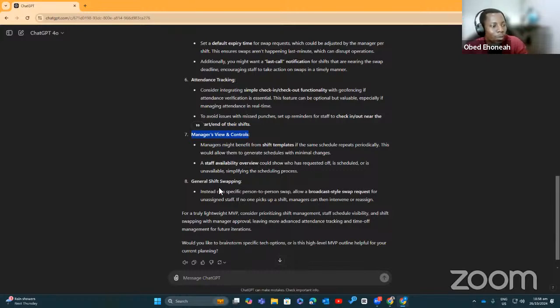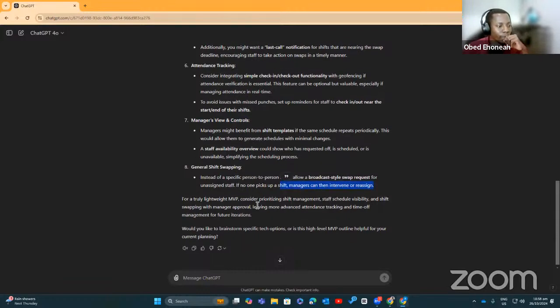Then general shift swapping. Instead of a specific person-to-person swap, allow a broadcast style swap request for unassigned staff. If no one picks up a shift, managers can then intervene or reassign. I think that's also a solid point. I didn't think about that, but that's also a very solid point.